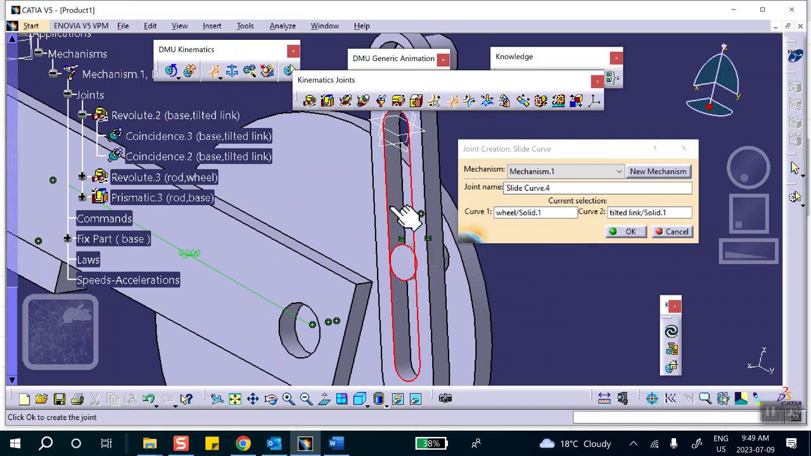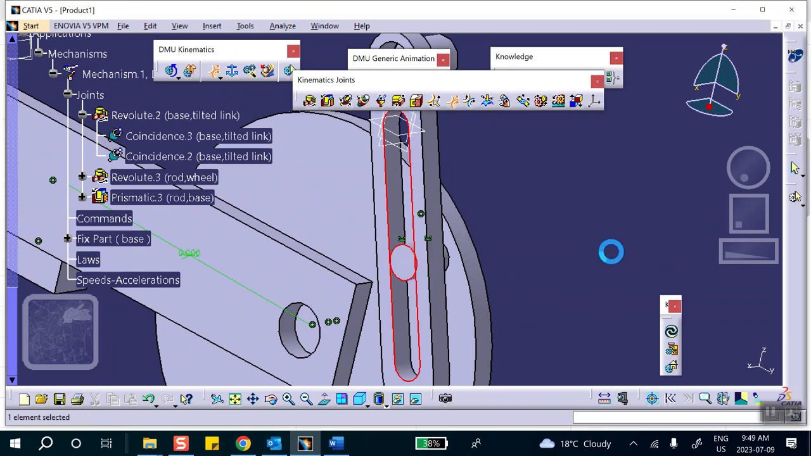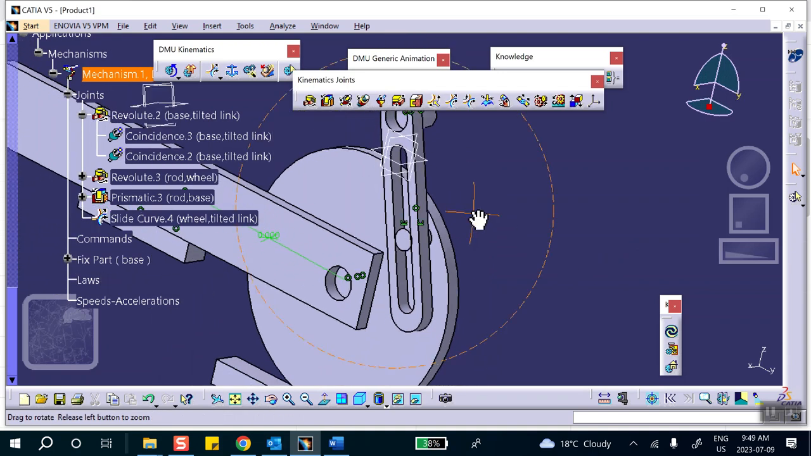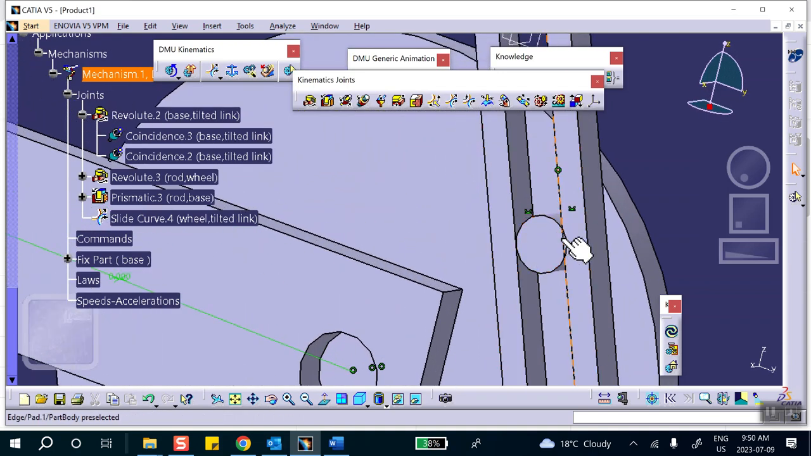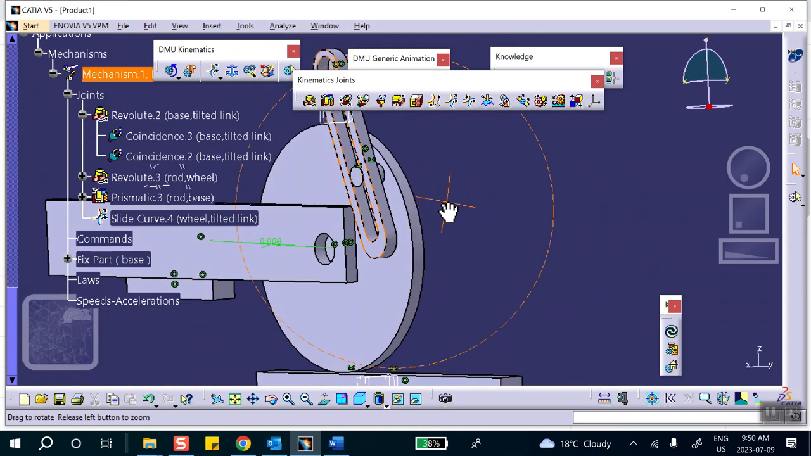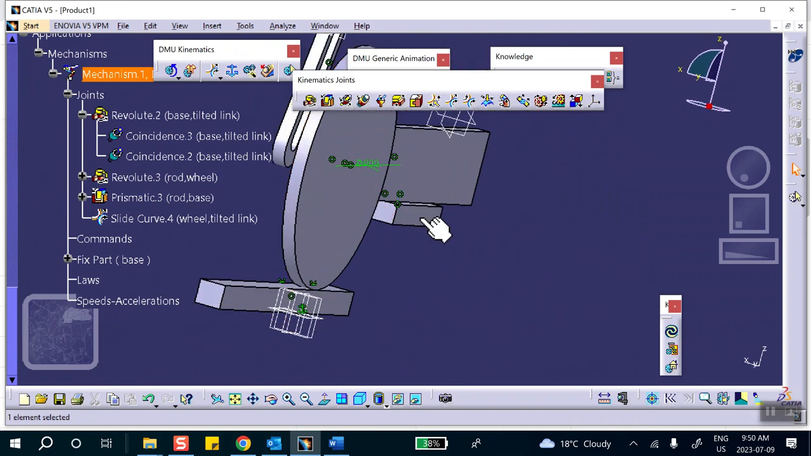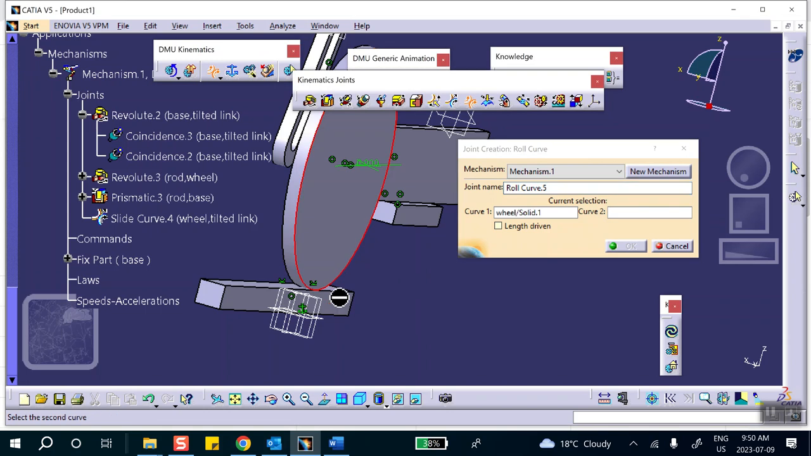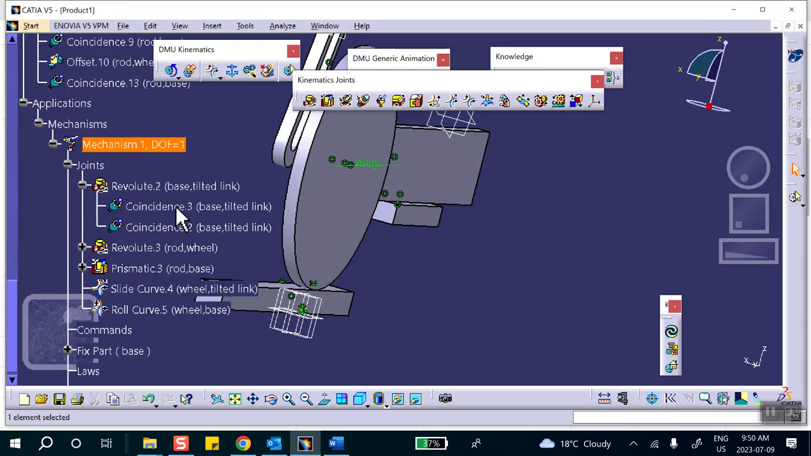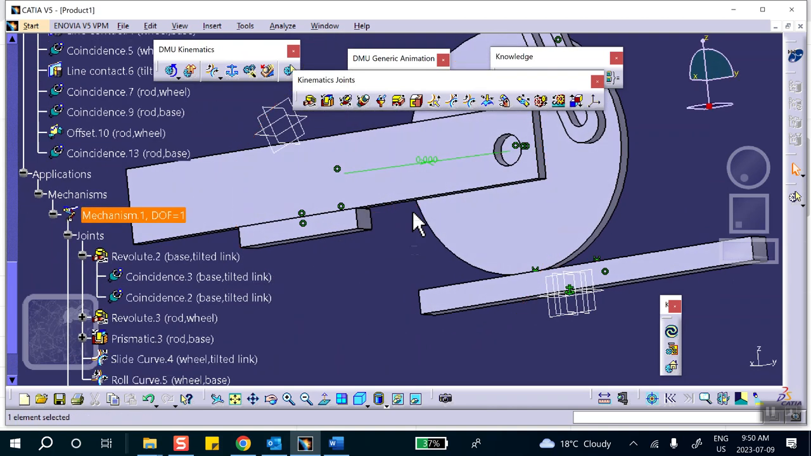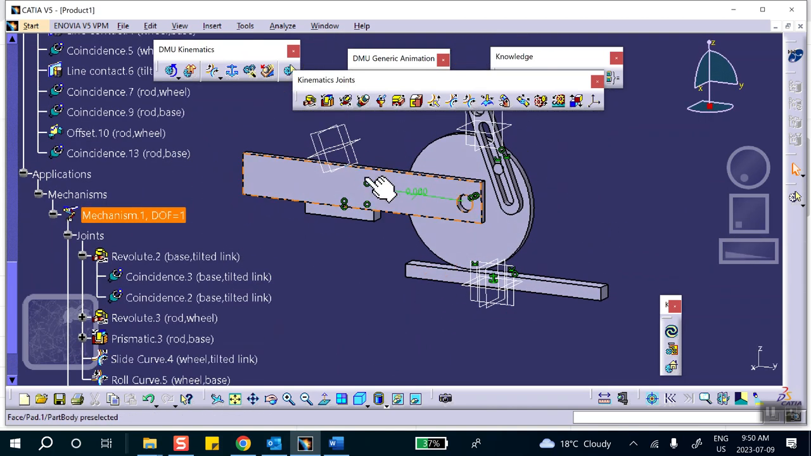This pin seems to be a little bit bigger than that, but that's okay. We don't care. Obviously you can see that they're kind of interfering with each other, because I should have made this thing a little bit smaller. No problem. And I want a roll curve between these two. A roll curve between this and that. And okay. Degree of freedom is 1. Perfect.